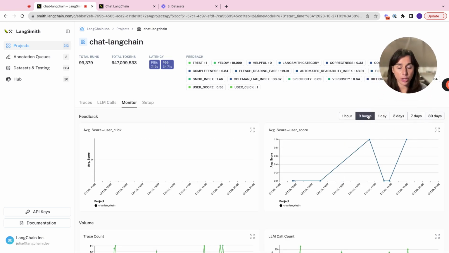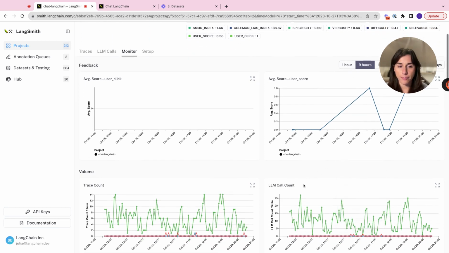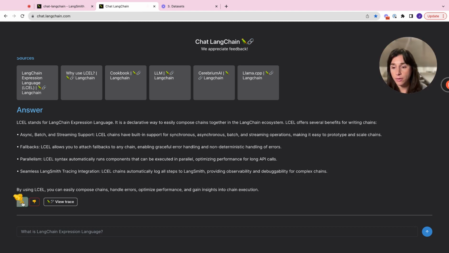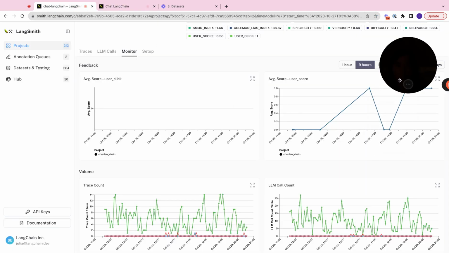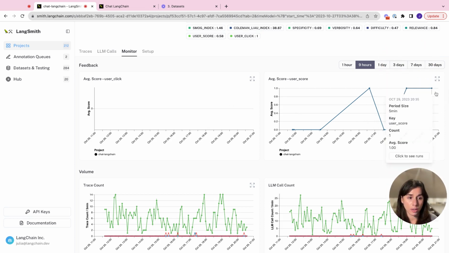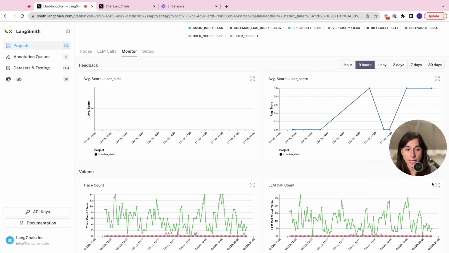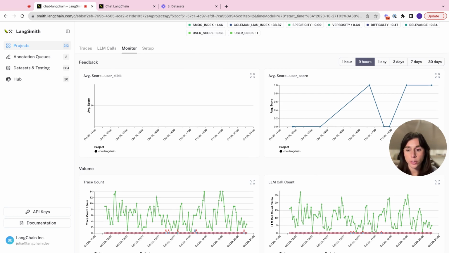We can start to see some information about how this application is performing over different periods of time. So average user score, this is an API that we've actually set up so that if you give a thumbs up or a thumbs down as a user, that then gets recorded. We saw it come in right here as linked to that particular trace. And if I clicked through, you would see the trace or the question that I just asked around what is LCEL. But this page is really helpful because it shows a lot of really interesting information about how your application is performing in the wild. So you can either rest assured that things are going smoothly or take action as needed.